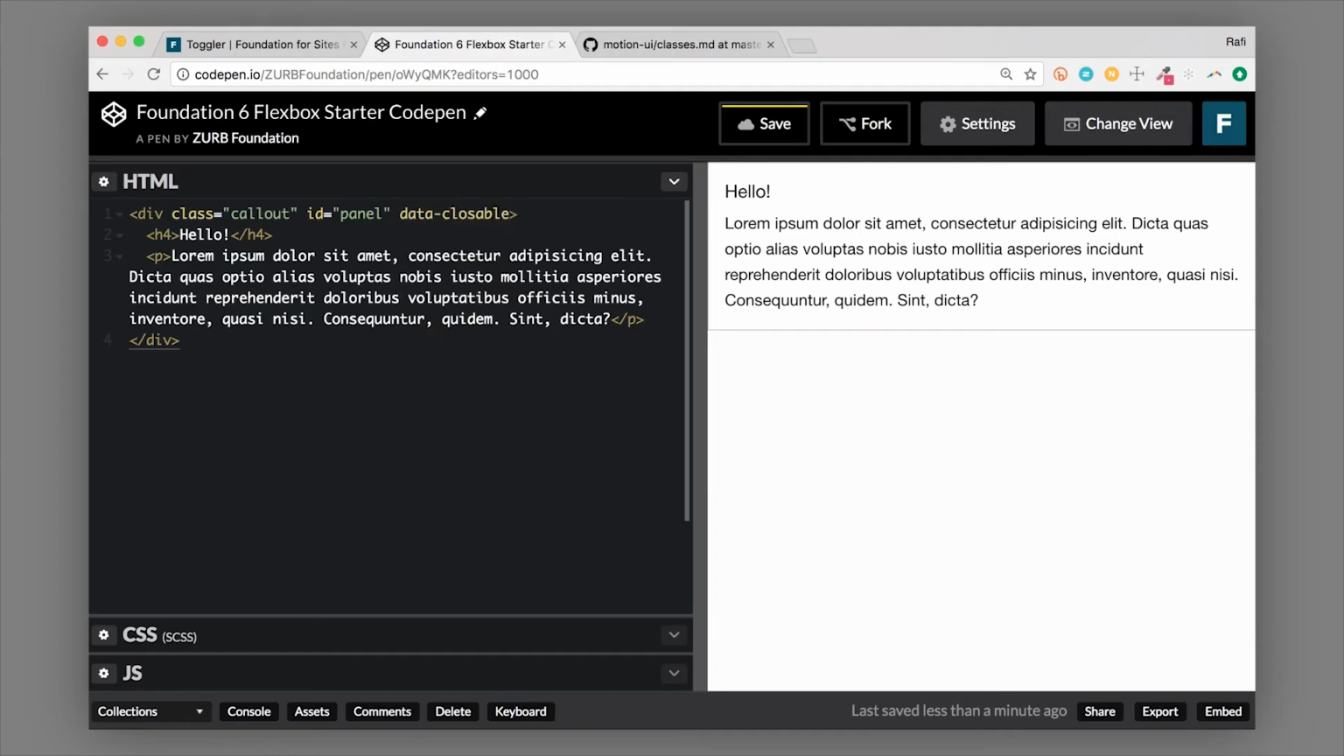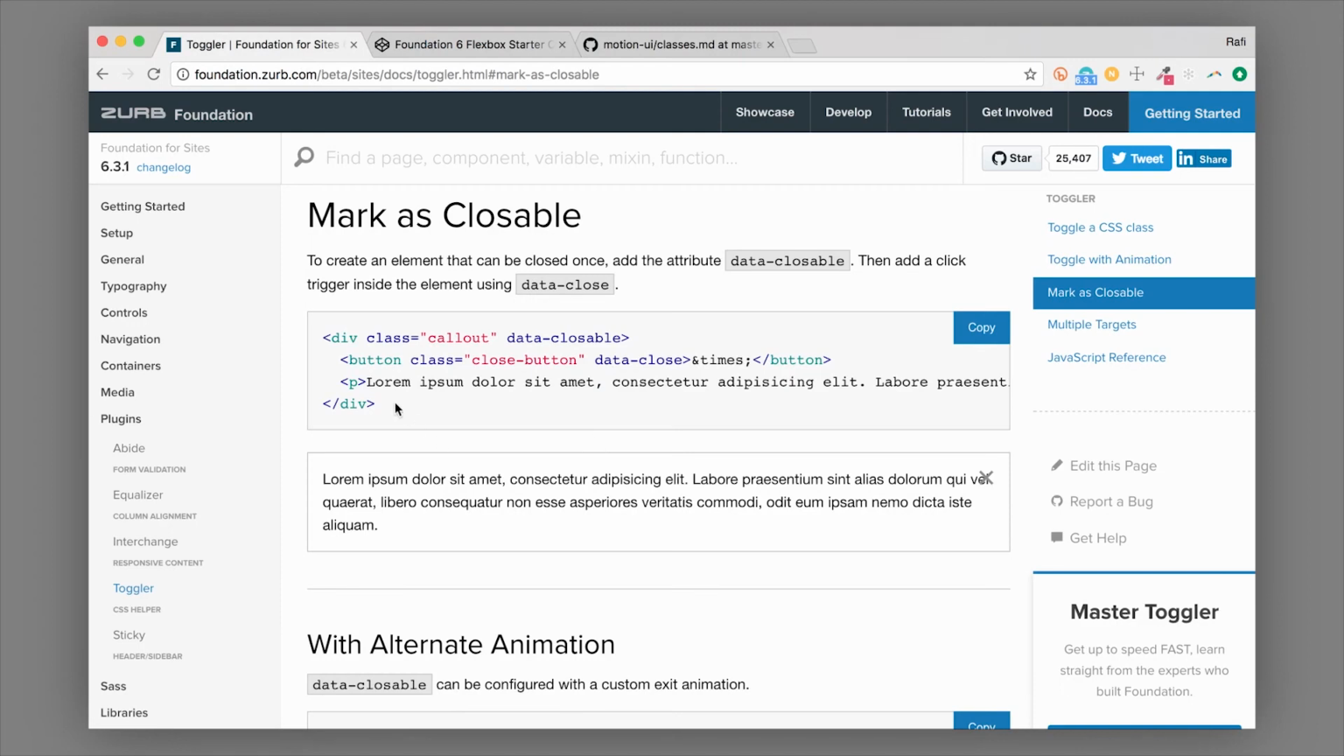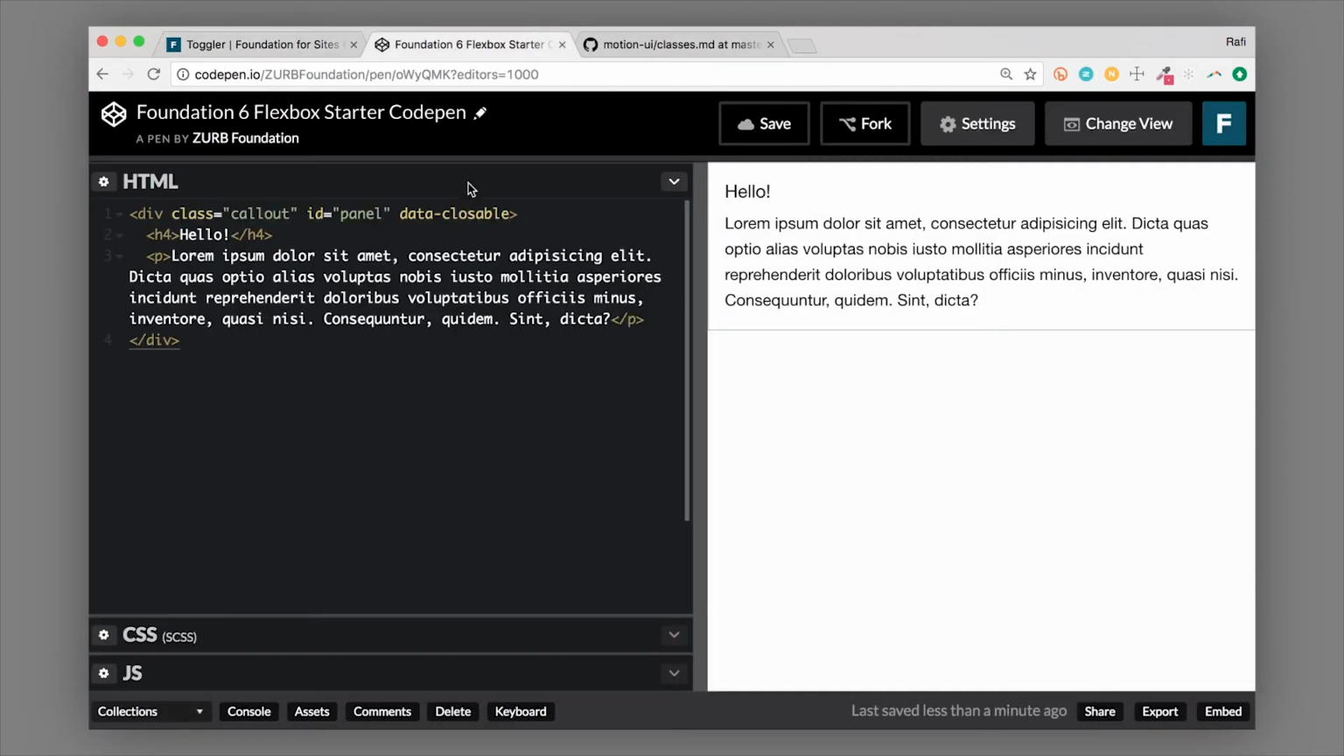data-closable. So this could be any container that we want to close. It could be a card that we want to be able to X out or cancel. It could be any div or container that you need to be closable. We'll add this data-closable attribute. Now I'm just going to copy this close button just to make it super easy, and we'll go ahead and add that. So the close button is actually a style in Foundation, and we cover that in a different video for close button. But the important thing is data-close.